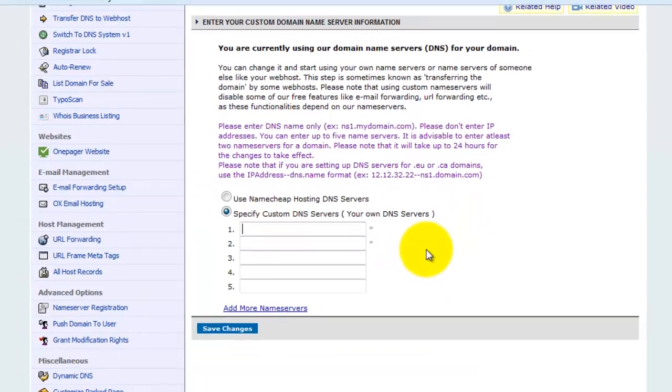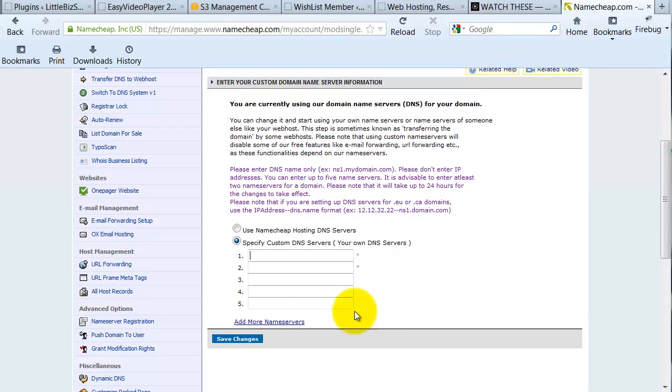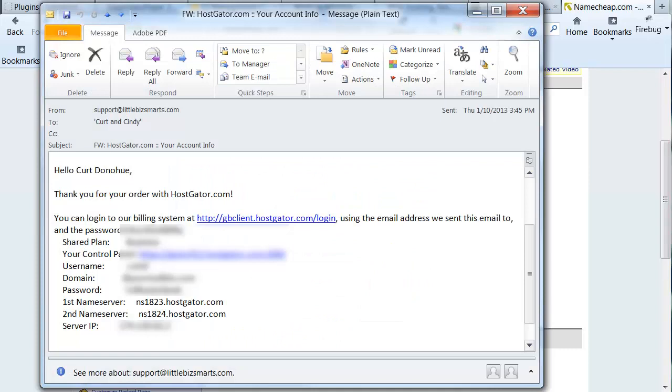Okay, let's go back to that email. I'll be copying and pasting the name server information you see here. Now, I prefer to copy and paste versus typing something in manually. When you manually type things in, you're more prone to make mistakes, especially with something as complex as a name server string. Okay, let's copy the first name server.